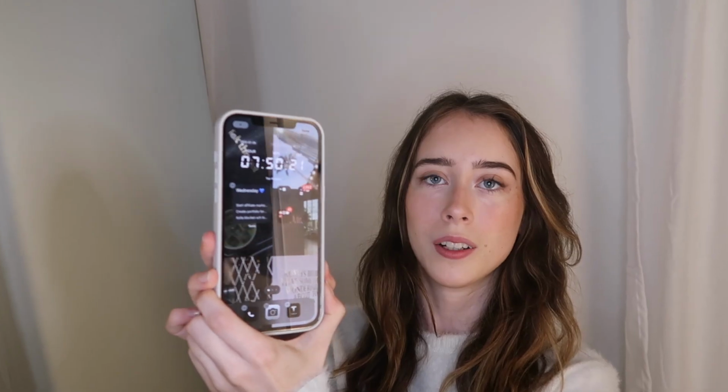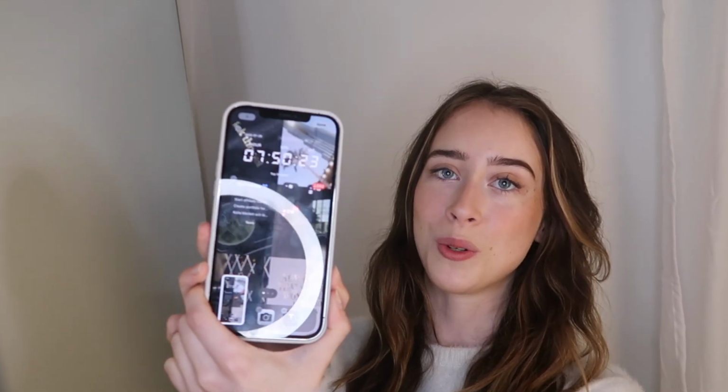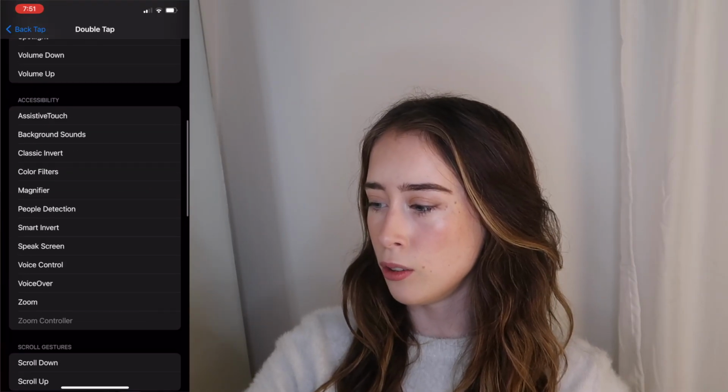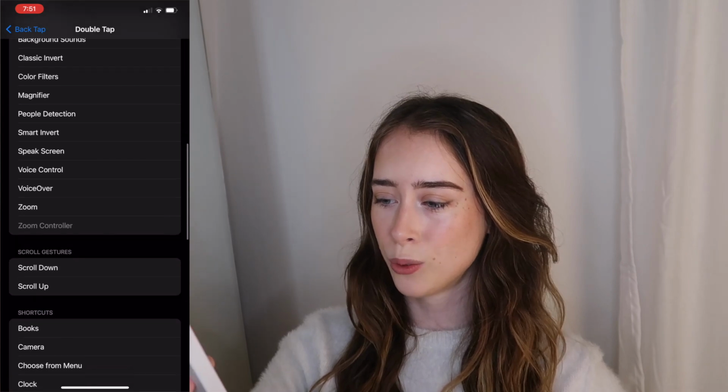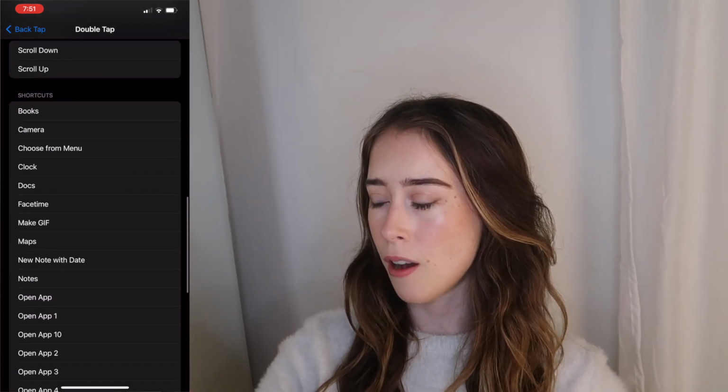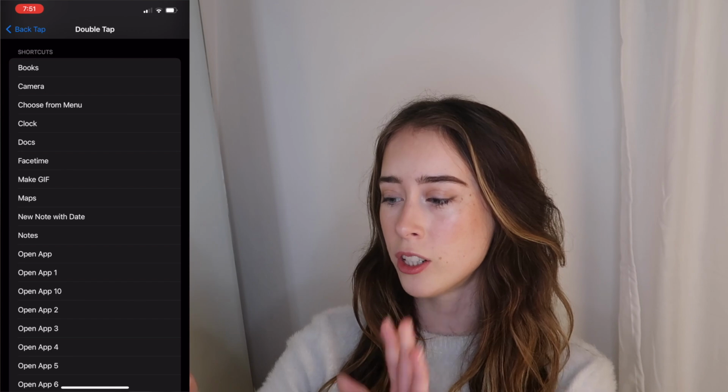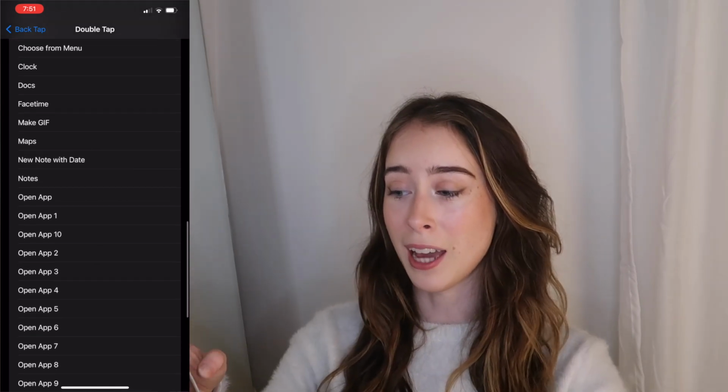Oh, it actually works with the case on. And it's gonna do a screenshot. That is actually a really good hack, and I didn't know about this one. Let's see what other commands you can do. You can do volume up, volume down. You have a lot of choices. You have shortcuts to a bunch of different apps. You can do any app pretty much. So I definitely like that one.